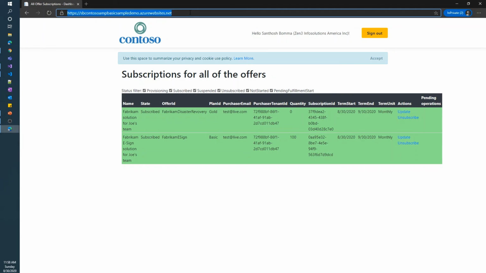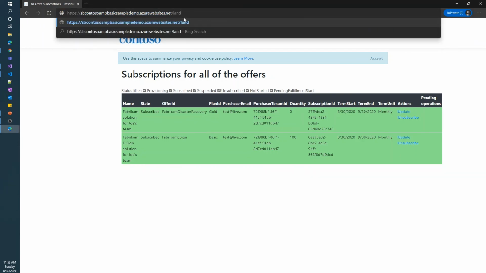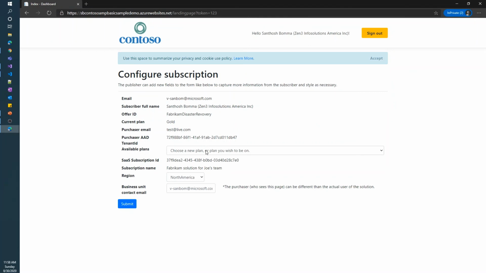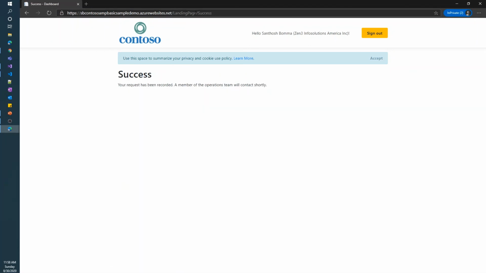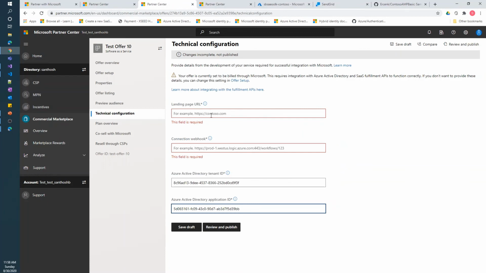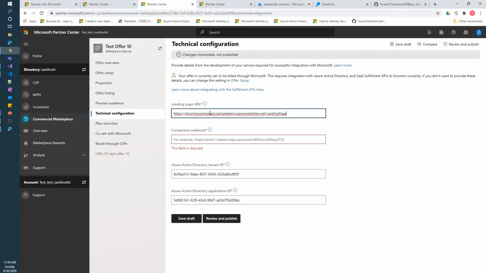And let's go in and make sure our landing page is working fine. So let me put /landing page/token is equal to 123. And that should take me to my landing page, and just make sure your emails are working fine. So with that, let's copy this link up to the including the landing page, and let's go into our partner center. And this becomes your landing page, right?